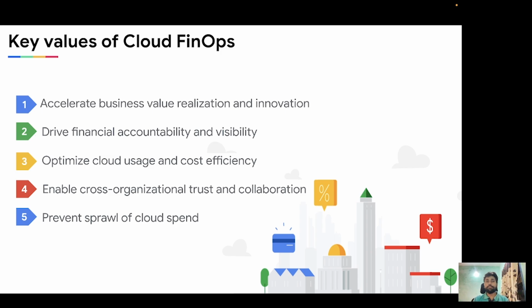Let's see some of the key values of cloud FinOps. As we already discussed, this will help you accelerate your business value. Also, this will help you innovate your cloud spend and utilization of different resources. Also, this will help you make sure different individual teams have a specific accountability on utilizing different cloud resources. Also, this will help you understand, based on visualization dashboards, how much money a specific team is investing for their business use cases.